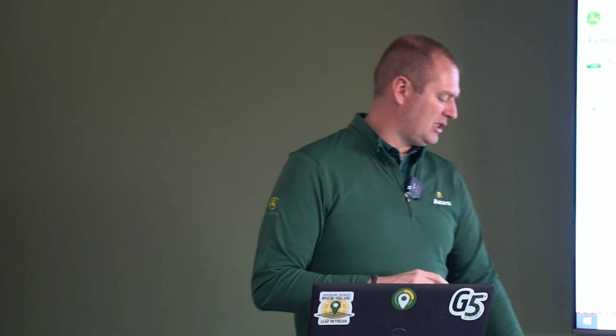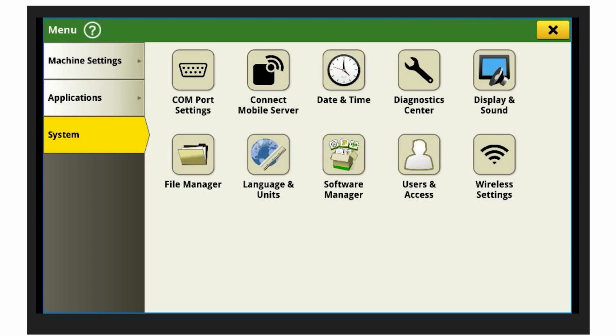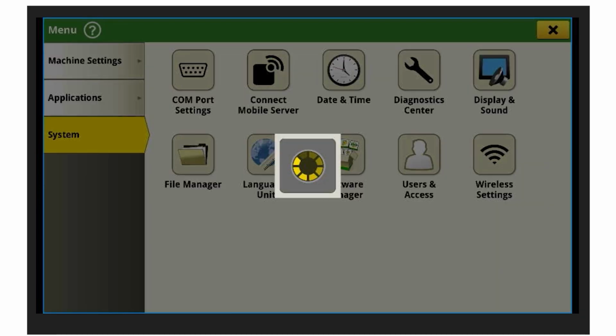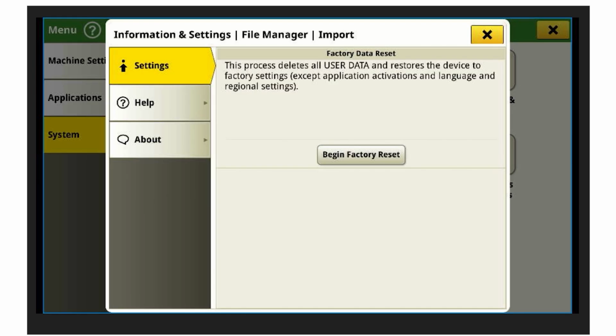So to clean up our display, we have a few different options. One way we can do this within our display is if we go into Menu, System, and File Manager. We have the option within here to go to the little arrow up with the dot at the top, and I can begin a factory reset. Now, a factory reset is going to wipe out everything out of our display like we would have just pulled it out of the box from new. But any run pages we had saved, all of our guidance settings, anything that we had done ahead of time, all of that's going to be reset to the original factory conditions.